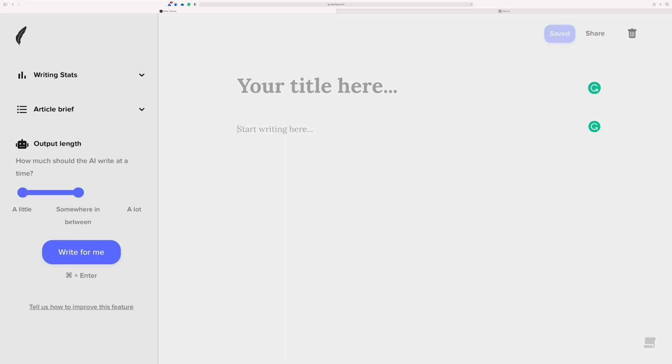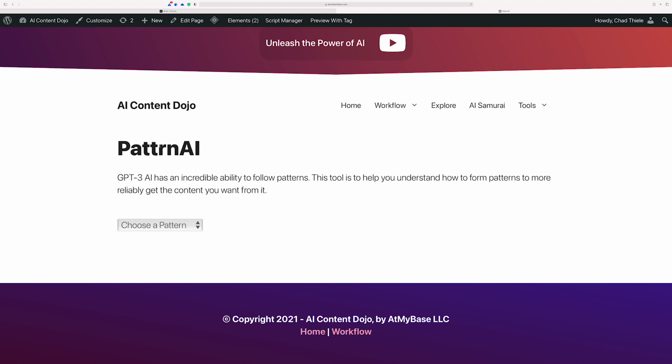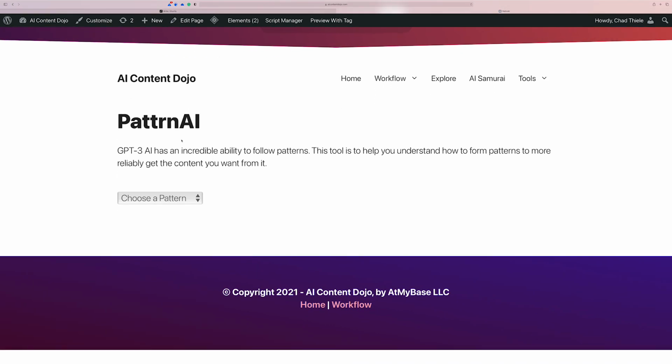And so I'm developing a tool to help you learn how to use patterns inside of GPT-3 AI applications, in this case Shortly, but in the future, probably Conversion.ai as well. I'm calling the tool Pattern AI, missing the E because I'm hip and modern. The tool is basically a way for you to learn these patterns. It's not really intended to be a tool that you use all the time, although you could, because it would give you some shortcuts.